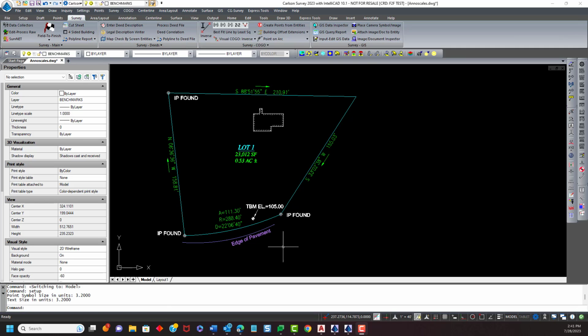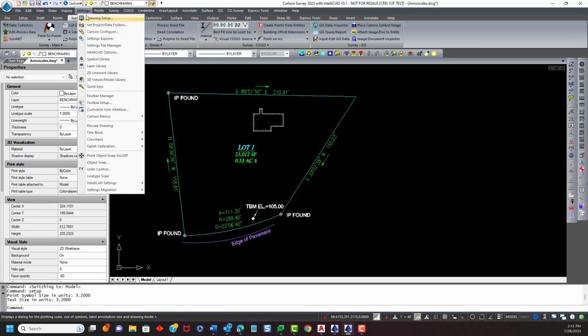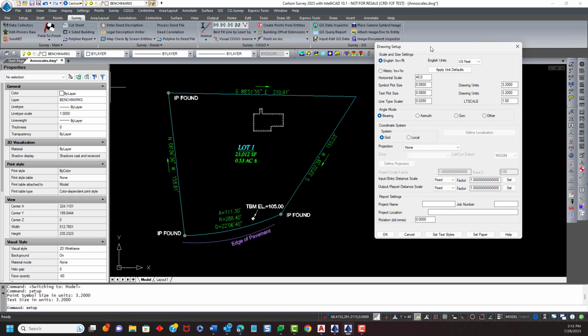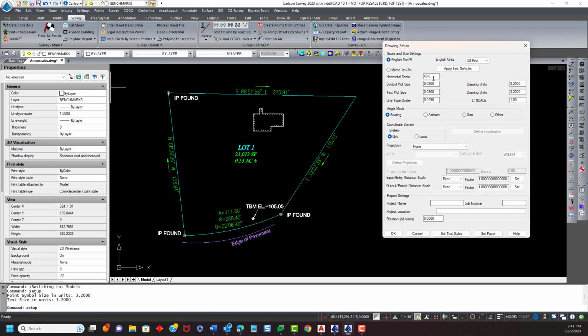What you're looking at is a plan that I drew at 1 inch equals 40 feet. I drew the whole thing and labeled it with the text size and everything based at 1 inch equals 40 feet. And I am going to change the scale. If I go to the drawing setup, and I'm going to move it over to the side so you can see what happens, the horizontal scale is 40. I'm just going to simply change it to 20.